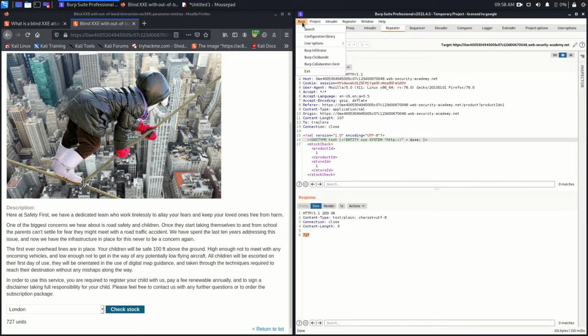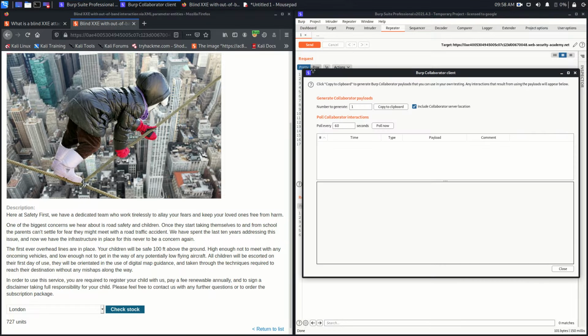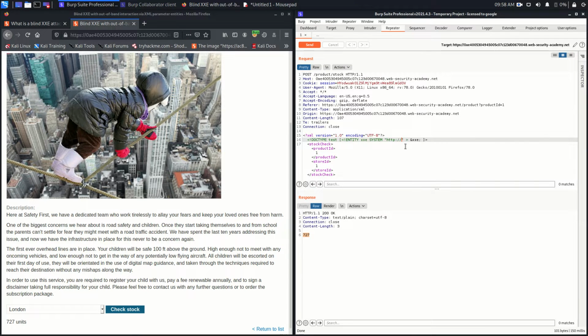Now we need the Burp Collaborator subdomain here. So go to the Burp tab, then to the Burp Collaborator client, and copy this. It will copy the subdomain, and paste it here. Now let's send this request and see how the application behaves. As you can see, entities are not allowed for security reasons, because this is a regular entity. So what if I make this a parameter entity, instead of the ampersand, and send this request again.